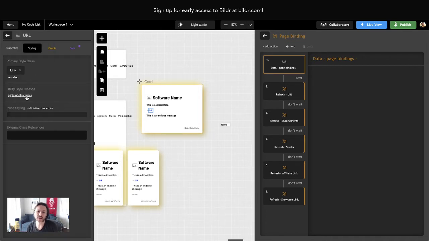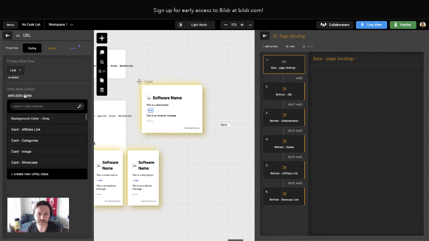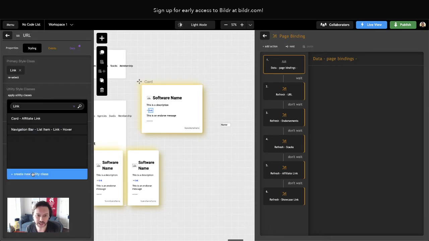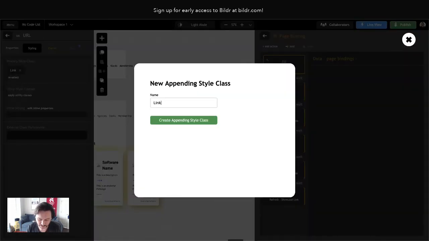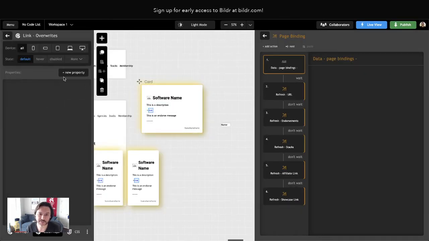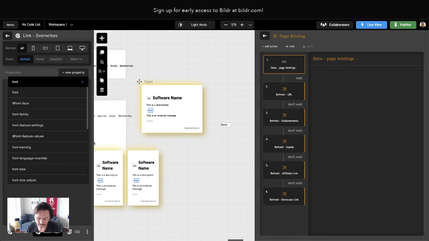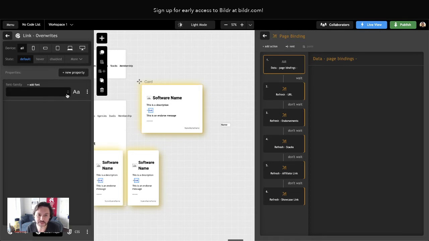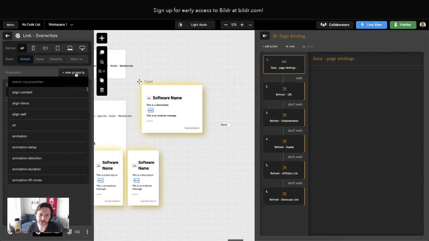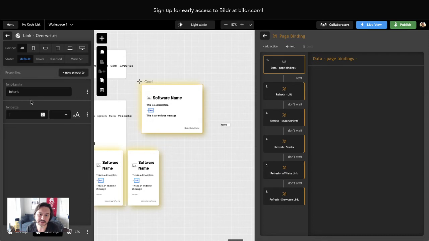And the way I'll do that, just to keep some variety, is making a class. I don't always do this, but every once in a while I will, called link overwrites. And here it's kind of like a reset. So I'll reset font family. In font family, it wants you to pick from the fonts you have in your project, but I can just enter manually and do inherit, which will inherit the font from its parent. And then font size, I can also do inherit, and this one has it in the drop down.